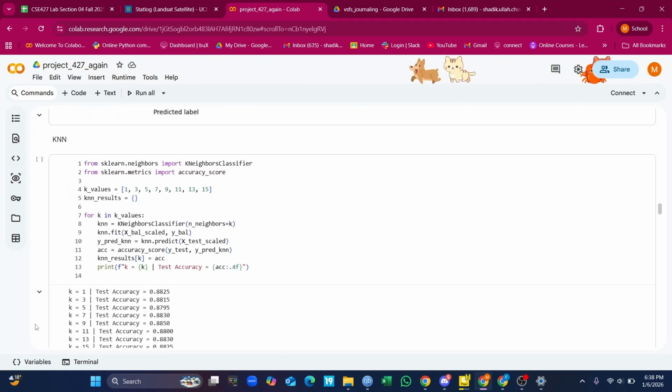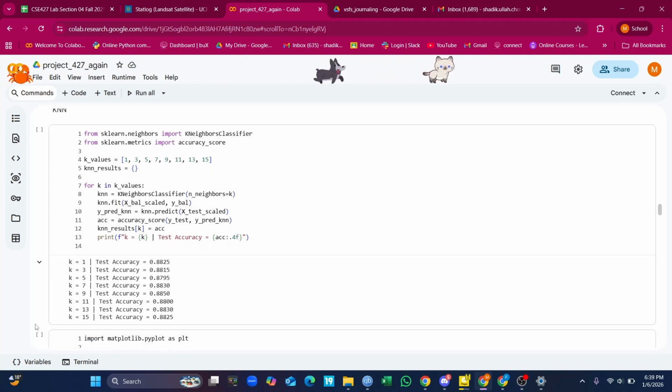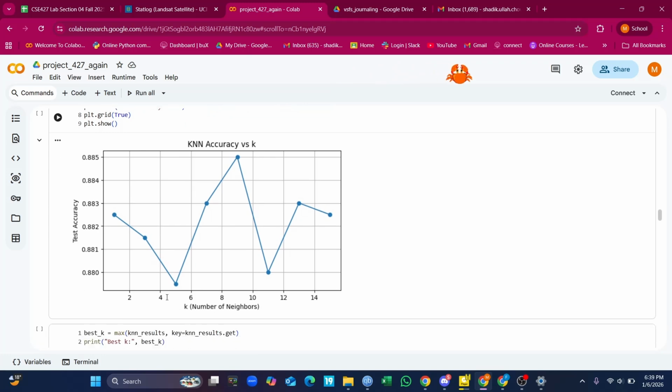In KNN, the target was to extract a better result than logistic regression. KNN improves performance by leveraging local similarity in feature space. Hyperparameter tuning shows better results than the linear baseline. Let's go through these cells of KNN, where we tested KNN for multiple K values. Here we can see K=9 gives the best result, which is 88%. And if we plot accuracy versus K values, we can see K equal to 9 gives the best result.